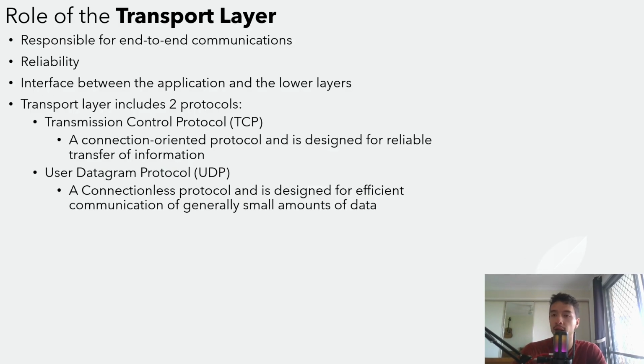The role of the transport layer is to be responsible for end-to-end communications and reliability, and to act as the interface between applications and lower layers. The transport layer includes 2 protocols. As we just looked at in the diagram, it's got TCP and UDP. TCP is a connection-oriented protocol and is designed for reliable transfer of information. So this is things like loading a web page, where you need everything to be set up. You need it to be connected and you need a reliable connection.